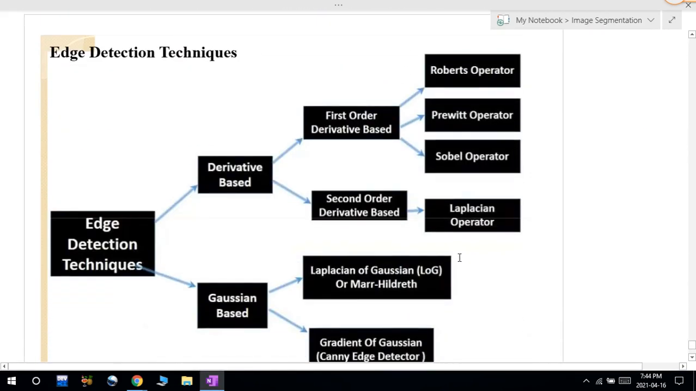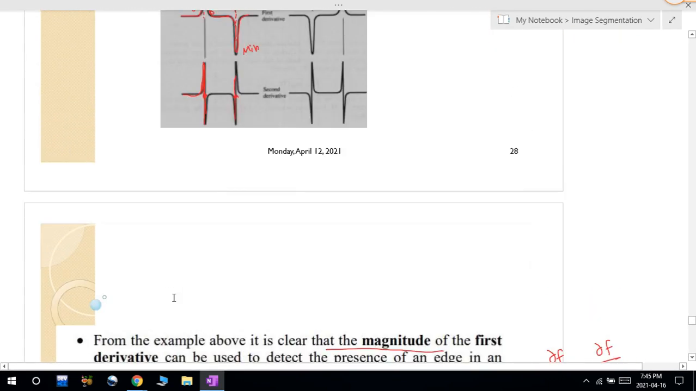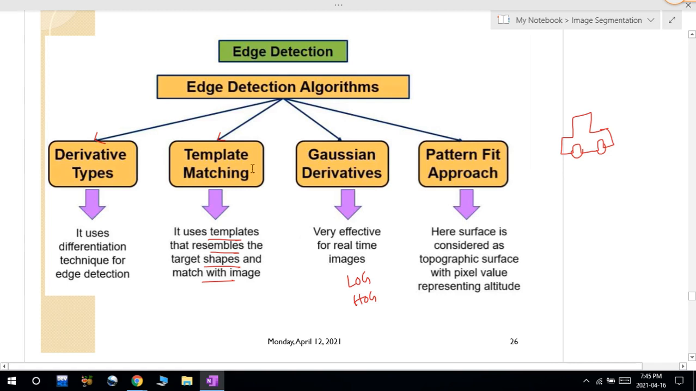So these are the different types of edge detection techniques, based on the derivative type and based on the Gaussian type. We are not considering the remaining ones, that is template matching and the surface, or pattern fit approach. These two I am not considering because only two concepts are important and are there in our syllabus, that is derivative types and Gaussian derivatives.